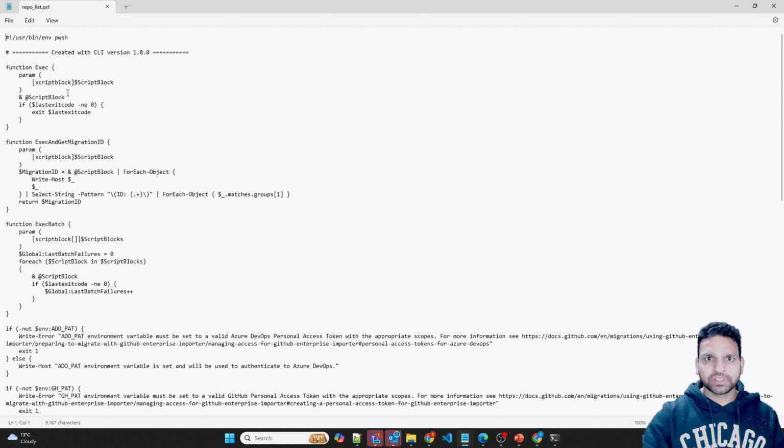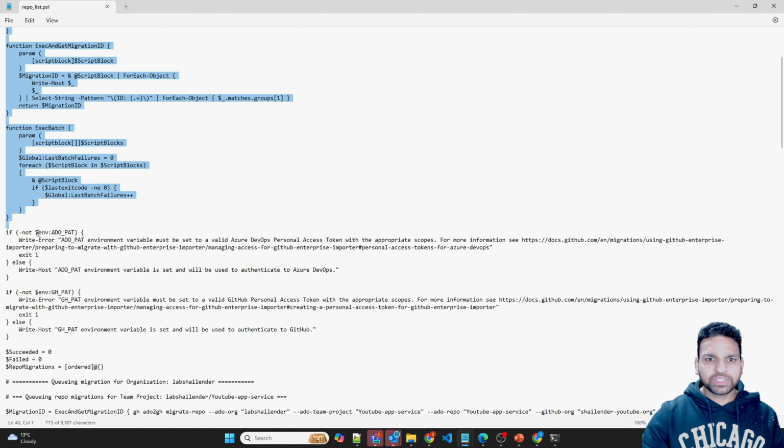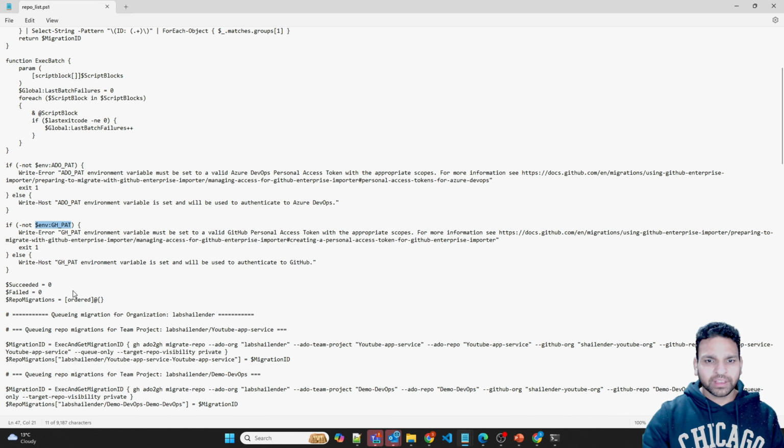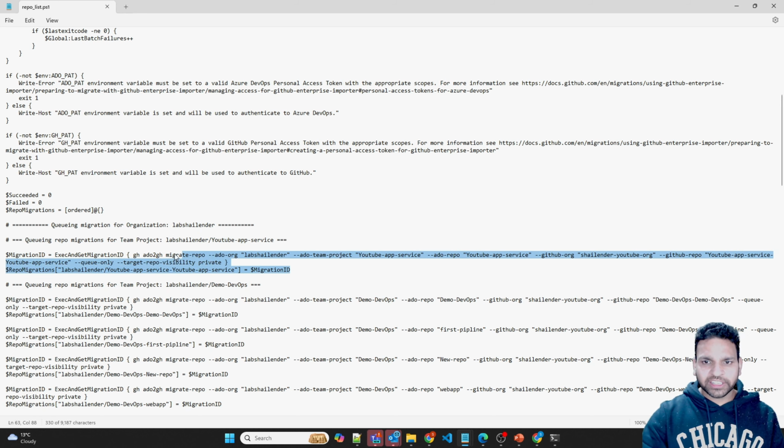So this is the list. It's checking the CLI version. Then it's using the environment variables for the Azure DevOps personal access token and the GitHub token. And after that, for the organization Lab Shailendra, for every project, like YouTube App Service is the project, it's generating the script for all the repositories available in it.